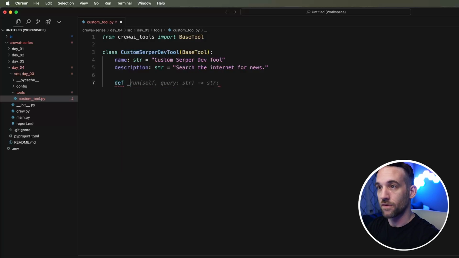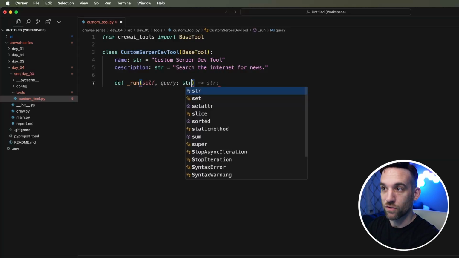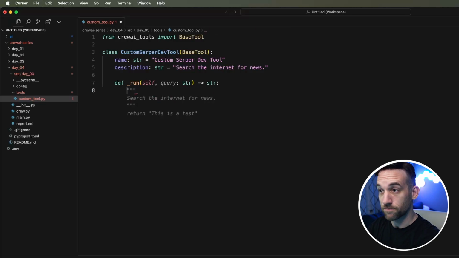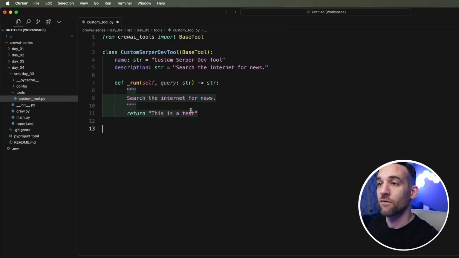So def _run takes in self, and then we can give it multiple parameters here, but the first one will just be the search query for the news. And for now, it's going to return a string. We'll probably end up changing this. Okay, so for the docstring, this is going to be searching the internet for news, and right now just return "this is a test."